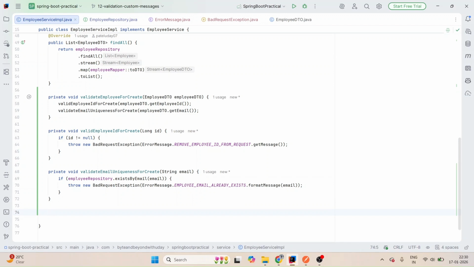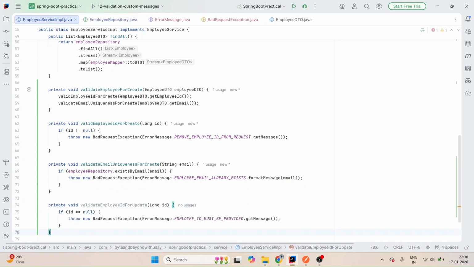So similar to this ID check, I'm going to write an ID check for the update as well, but it will be slightly different. Now let me create a method. The method name should be validate employee ID for update.